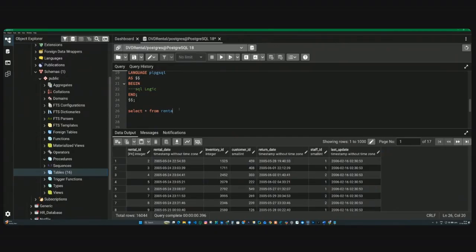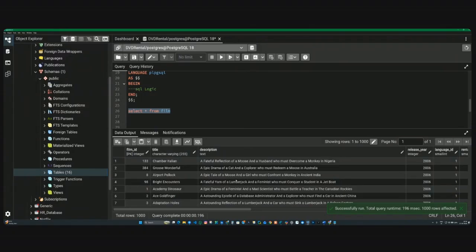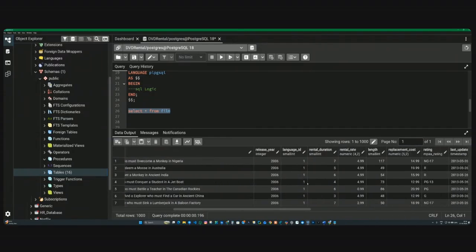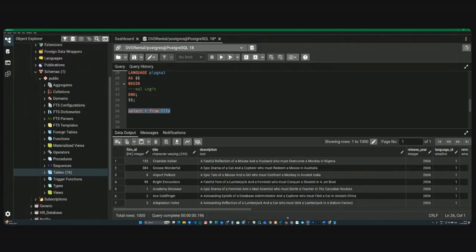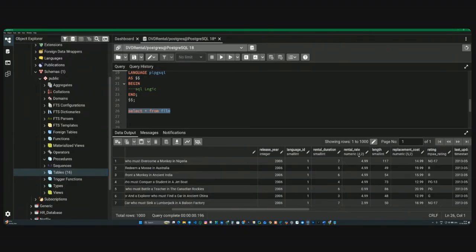Here, instead of this, I'll go to film. Pay attention here. We have something called film ID. Do we have a price here, the rental rate? Every now and then these guys will change the prices here. Initially in 2006 it was $4.99. After 2007, they will reduce it to like $3 or $4, right?